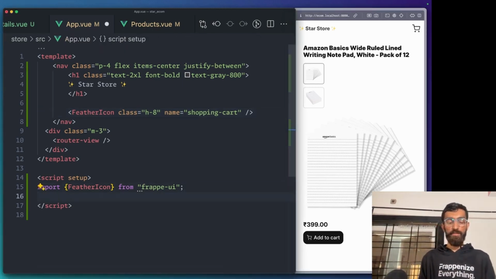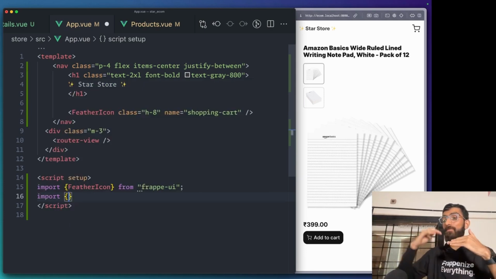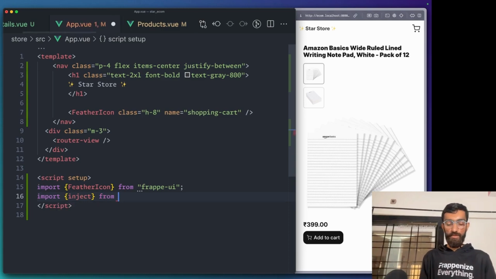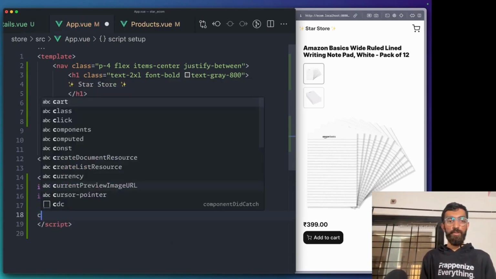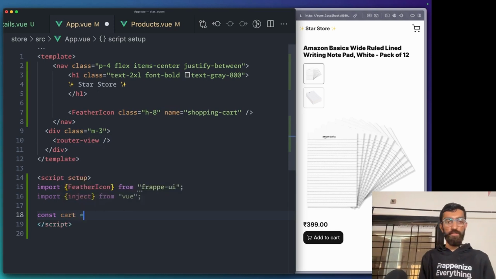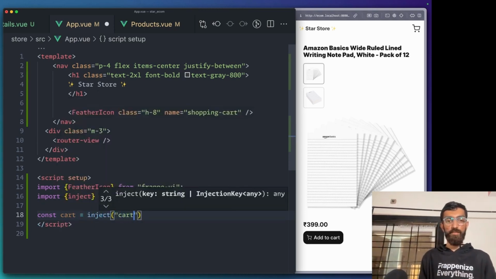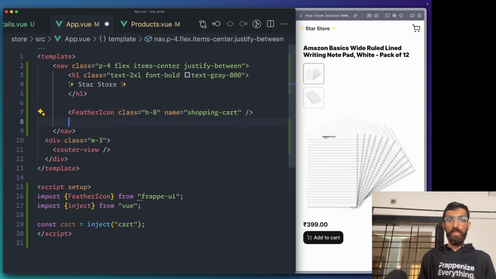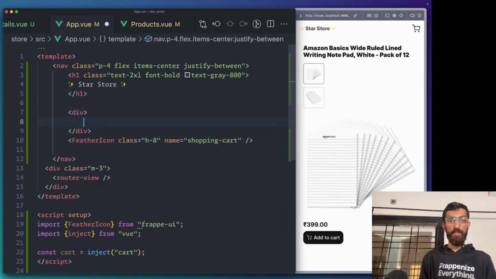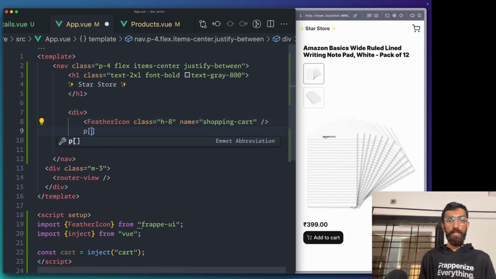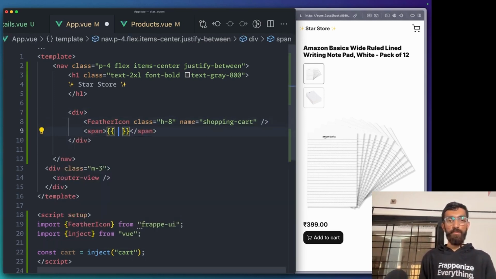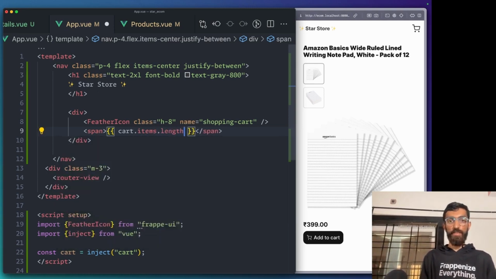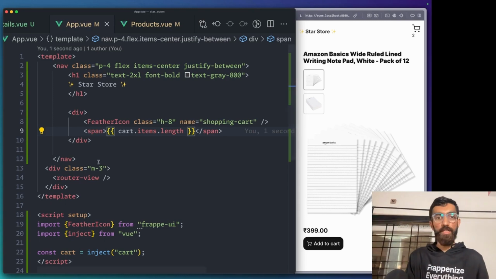So let's import again. Since we have the cart at the main.js level, we can inject it using the inject function from Vue. That's the same cart for everything. Inject the cart, and then you can display the number of items here. So I will wrap this thing in a div. I will add a paragraph tag or span, which will display cart dot items dot length. You will see 2, right?